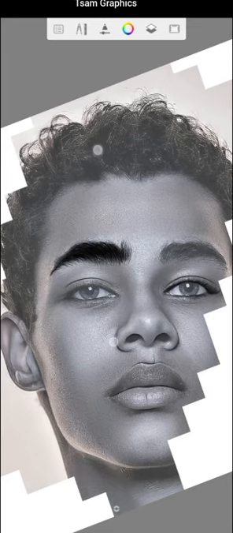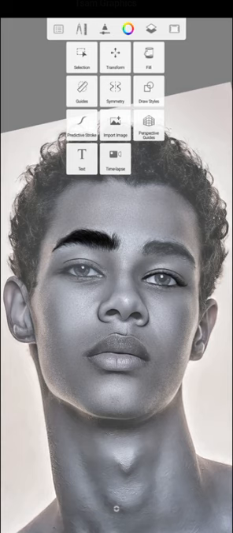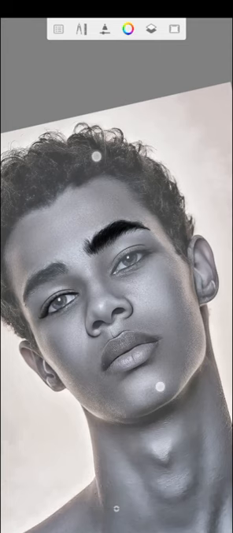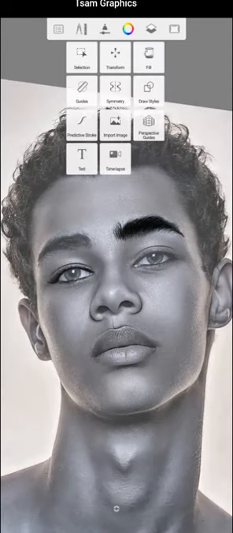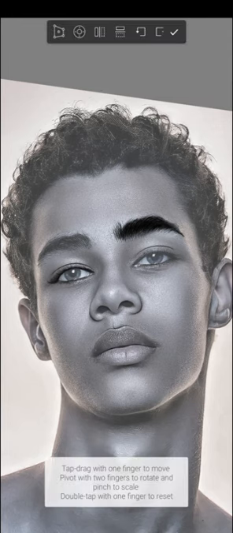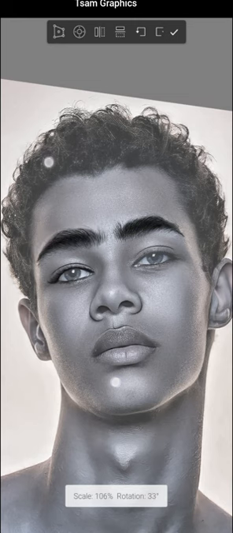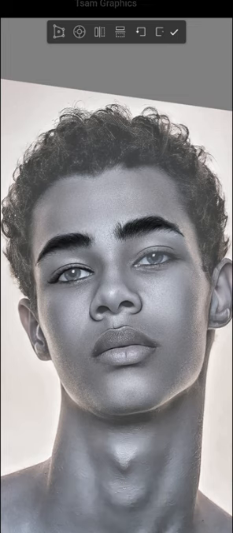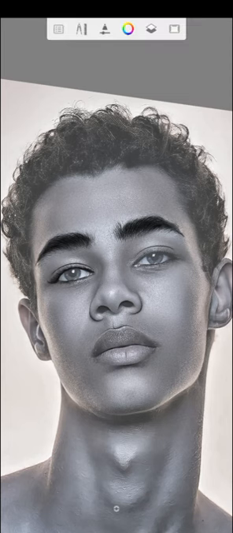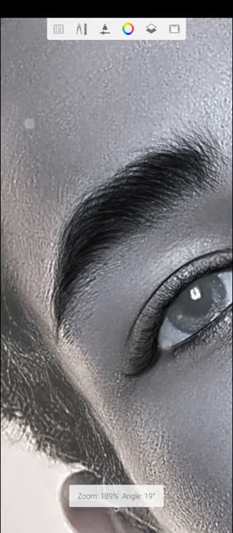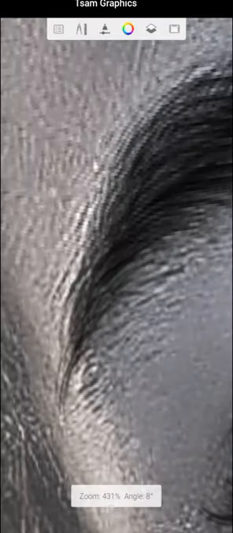Now duplicate, and then we want to flip. Flip, all right. And then let's try to make this eyebrow come to the other side also. So use your transform tool, and then you use the flip horizontal, all right? And then let's resize it here. I think it's better. All right, let's just make sure we set it rightly, and then you click on the check mark. All right, I think it's here now. Good.